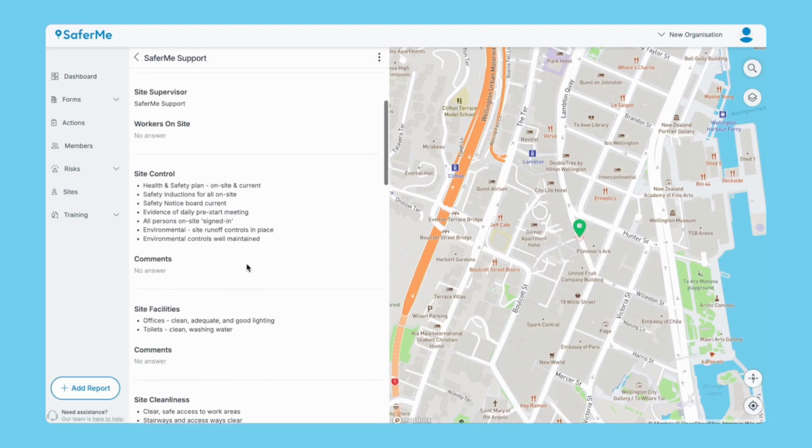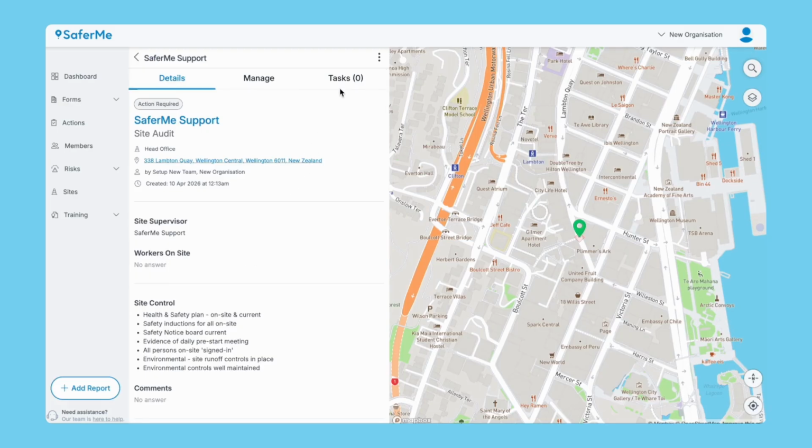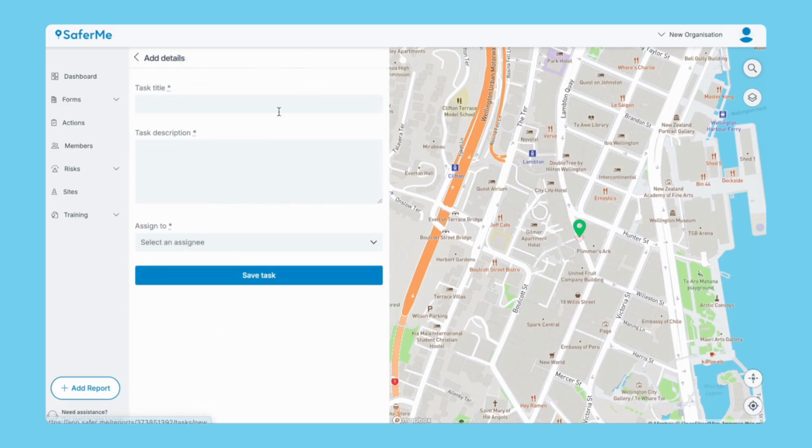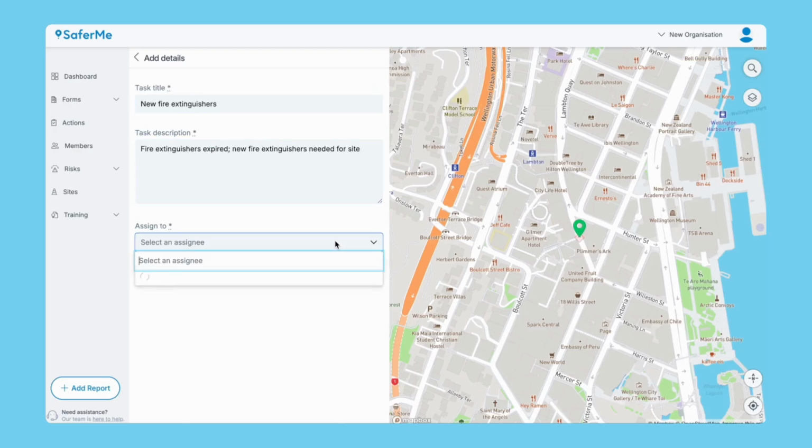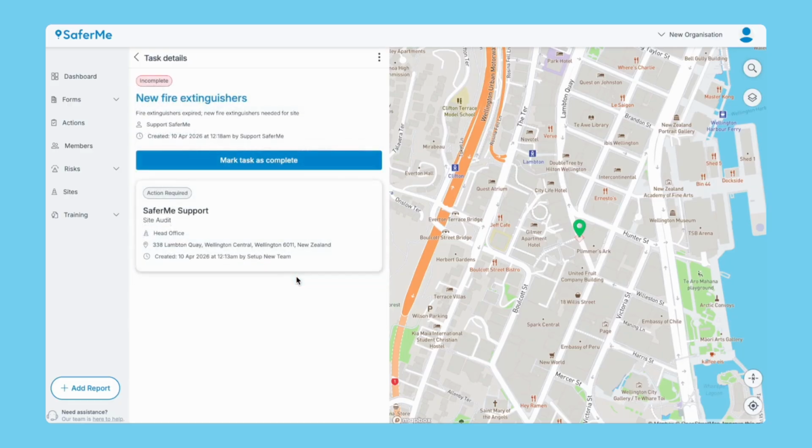Once we find the action needed, we can come to the Tasks tab at the top of the report to assign a task to ourselves or someone else within the organisation. Give your task a title, a description, and then assign it to the person that you'd like to action this. I'm going to assign it to this account so we can see where that will appear.